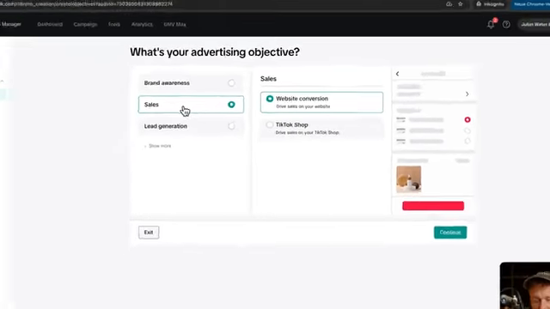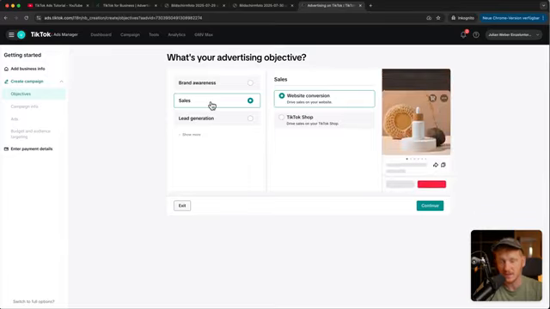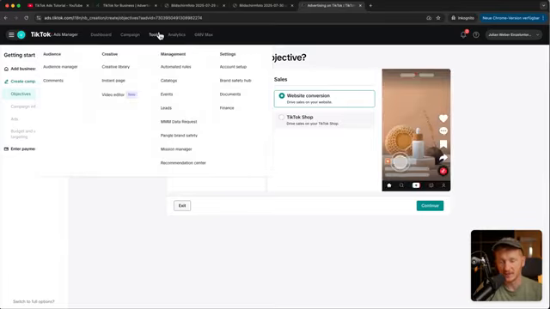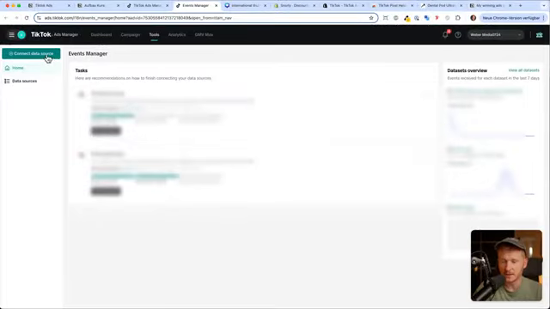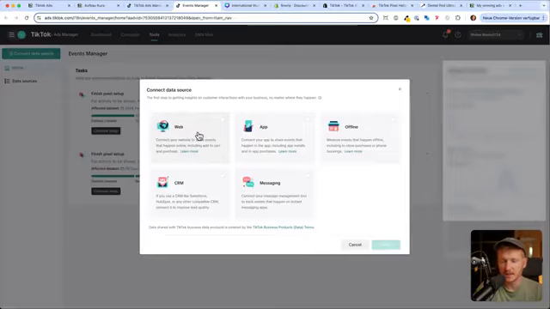But first, in order to track sales on our website, we need to set up a pixel. And therefore you go on tools and then on the event manager of TikTok ads. And once you are in the event manager, you can see I already have 2 pixels installed, but let's connect a new data source up here. And you can either connect your website, your app, your CRM system, or even offline conversions.